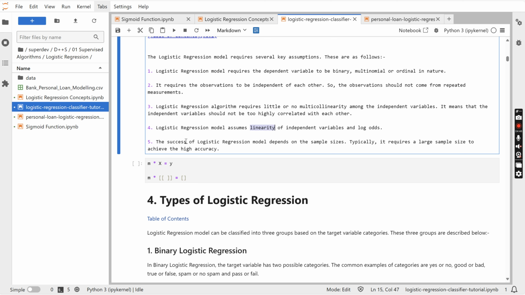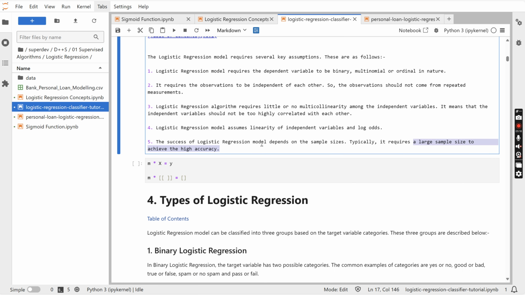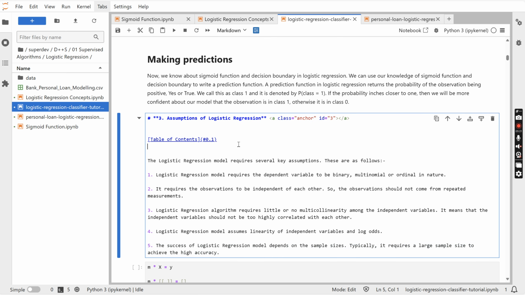And next thing is, the success of logistic regression depends on sample size. Sometimes, because it is using Hessian matrix and various techniques to arrive at the optimal m value, it requires a large sample size. It needs more and more examples, more and more rows of data to efficiently calculate that m value. Only if it calculates the m value will your prediction be accurate. That's why logistic regression requires large samples. So that is another assumption.